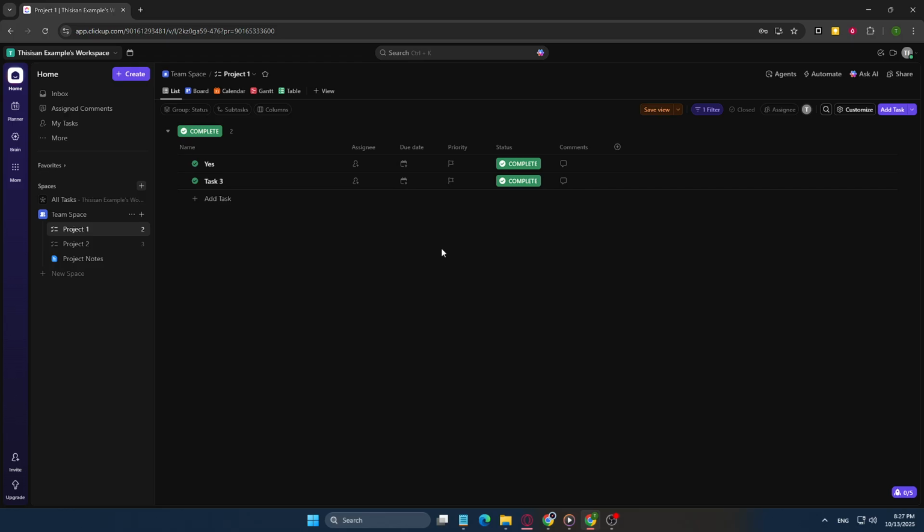Next, we'll delve into the App Center. This is your gateway to a variety of integrations and features that can enhance your ClickUp experience. In the App Center, you want to look for the Sprints feature. If you're encountering this for the first time, consider it your control panel for agile project management, allowing you to break down projects into manageable time intervals or sprints.